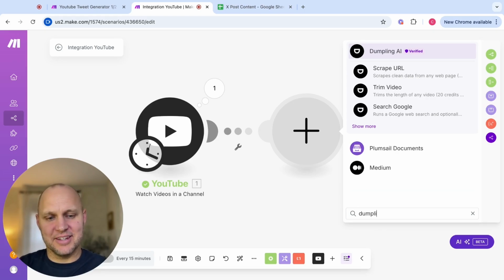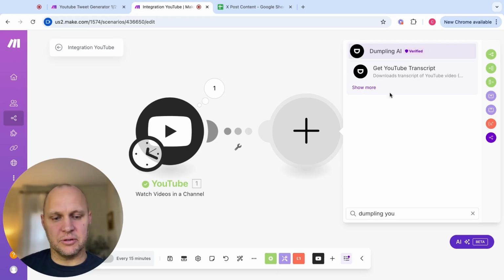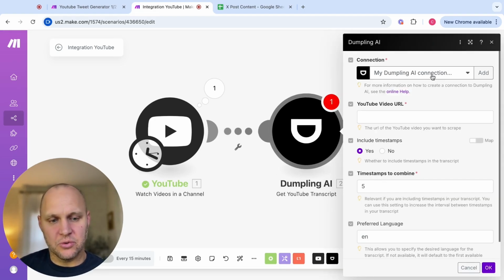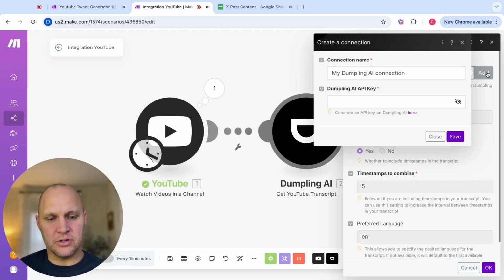Dumpling AI. And if you just put dumpling in YouTube, get a YouTube transcript. Okay, so you're going to have to go create an account with Dumpling AI and bring your API key or secret key. I don't remember what they call it. Bring it over to connect. So I'll show you how that would look.